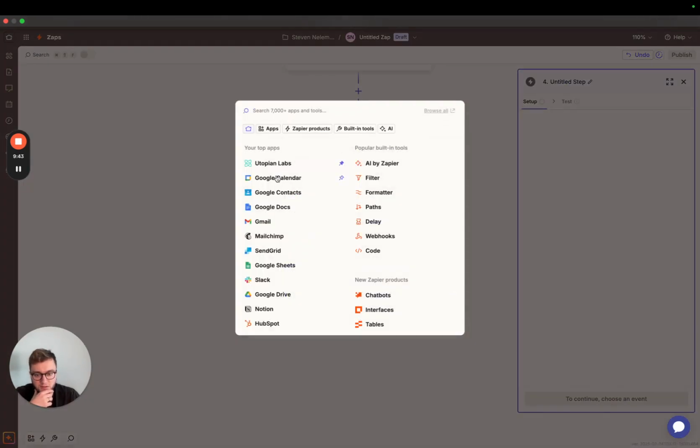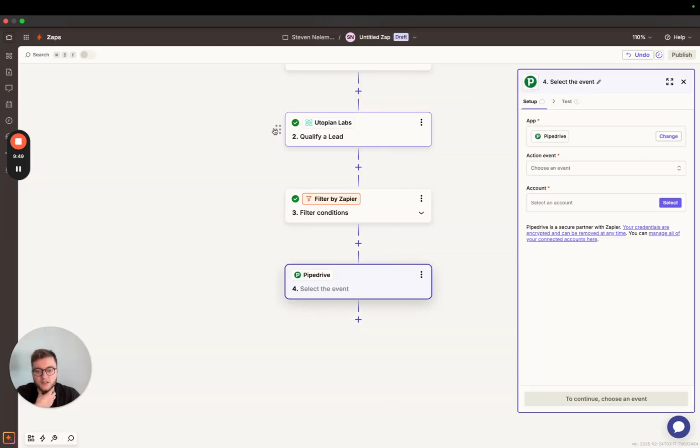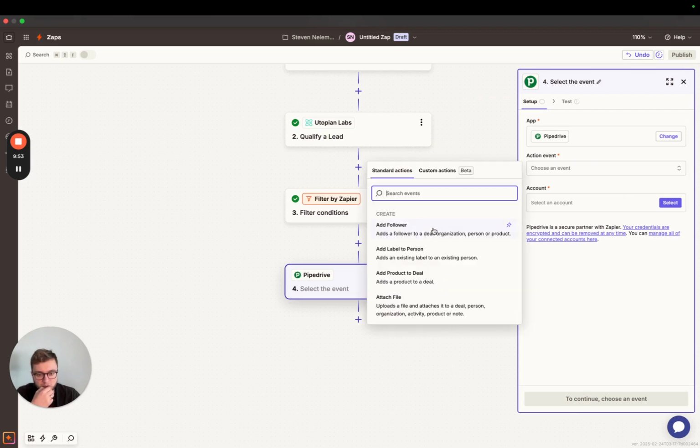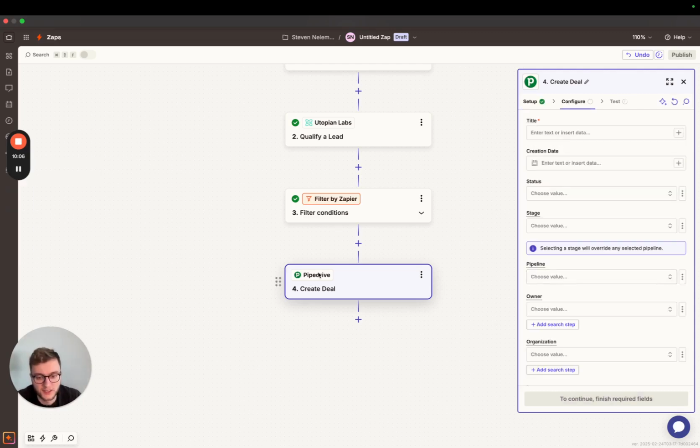Yeah, this still works. And then let's say we use Pipedrive as a CRM system right here. And then we want to, let's say, create a deal because this person wanted more information. Need to connect our Pipedrive. So connected our Pipedrive account.